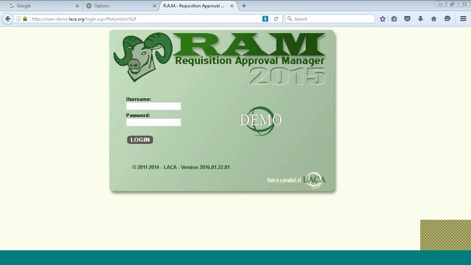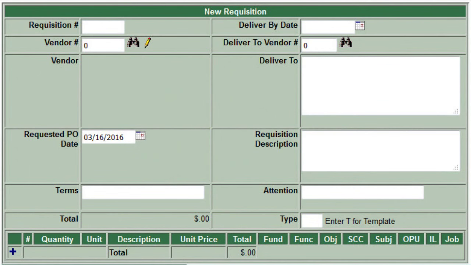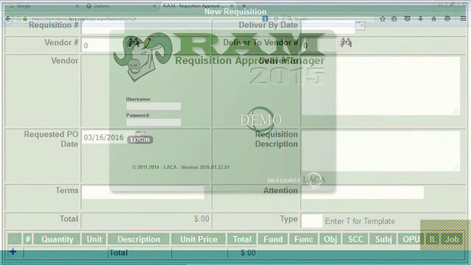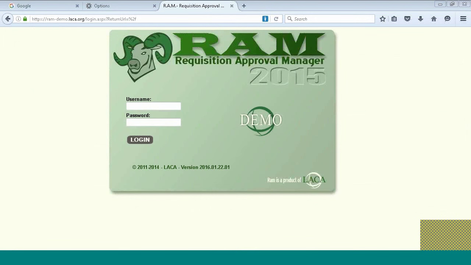So what exactly does RAM do? Most districts we've worked with, the requisition approval process goes like this. Your end users will enter requisitions into USAS or USAS Web, and then they'll print them off. They'll pass those printed copies around from desk to desk, getting signatures of approval on those, and then those will end up back on the accounts payable person's desk after all the proper signatures are on them, and that's their authorization to convert that to a purchase order.